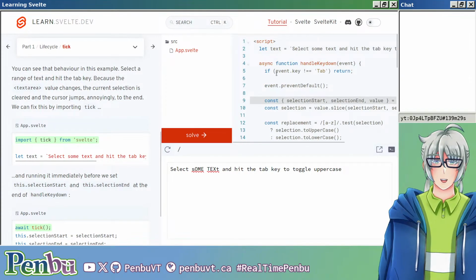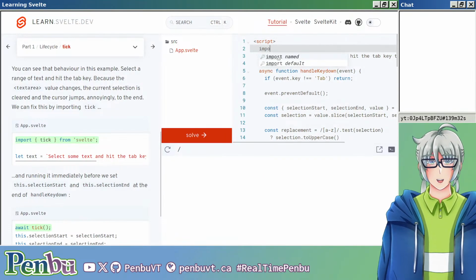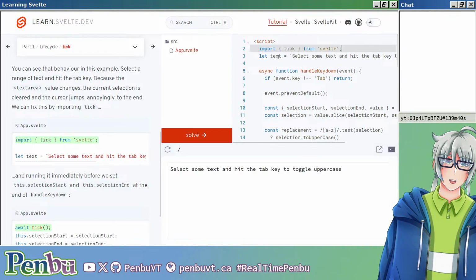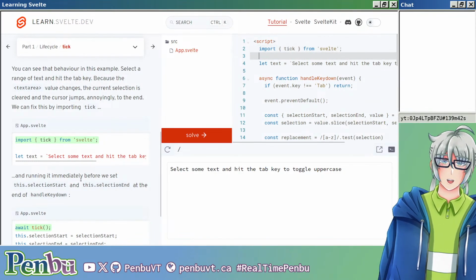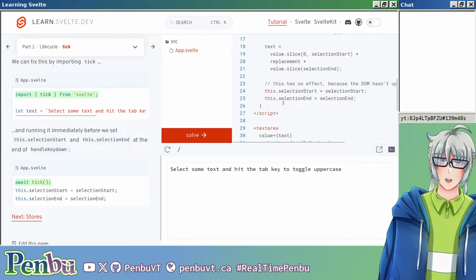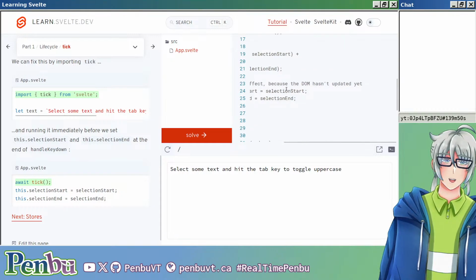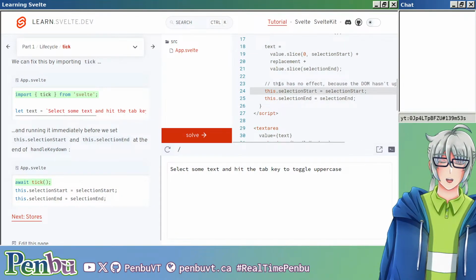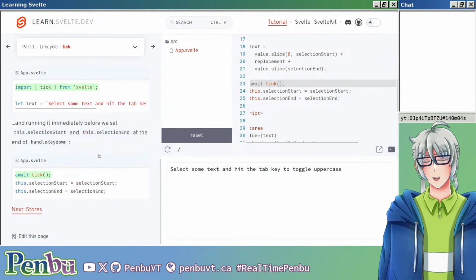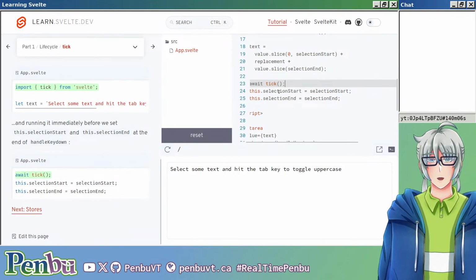Fix this by importing tick. So we have import tick from Svelte, and running it immediately before we set this.selectionStart and this.selectionEnd at the end of handleKeydown. Right here, await tick. And so this forces it to go on to the next tick.